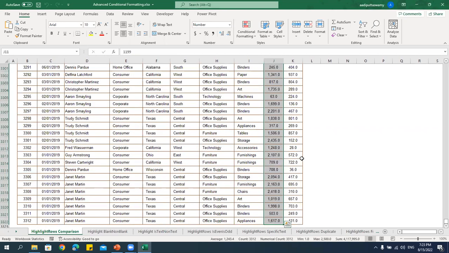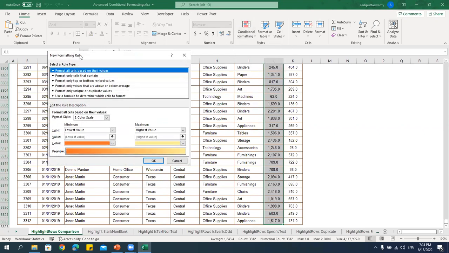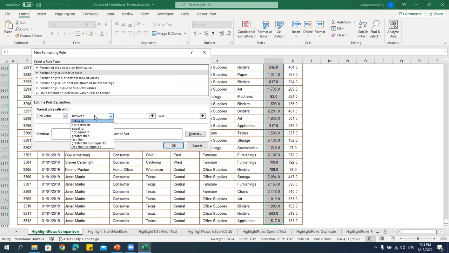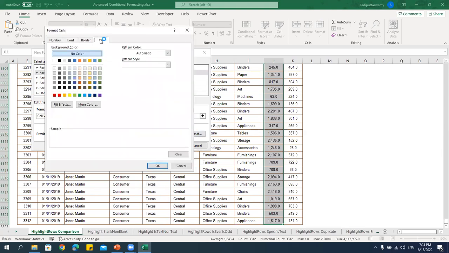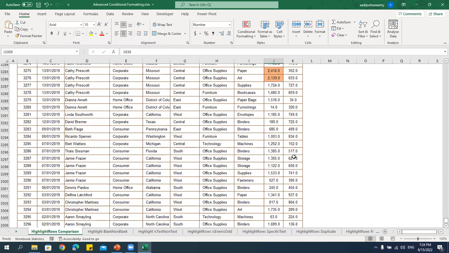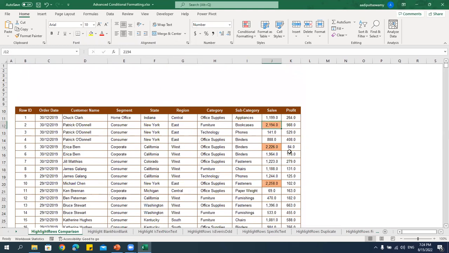I will select, go to conditional formatting, and here I'll have new rule. I'll go to format only cells that contain, I'll say cells. Here we have greater than or equal to, and here I'll say 2000. Now I'll click on format, select fill, and select any of the colors. If I say okay, wherever you see the values which are above 2000 will be highlighted. This is a very simple formatting technique, but not always will we use these options, we'll be using something a little more than that.